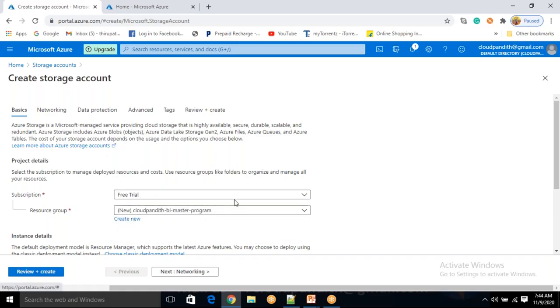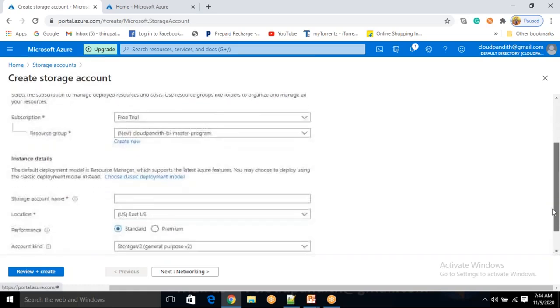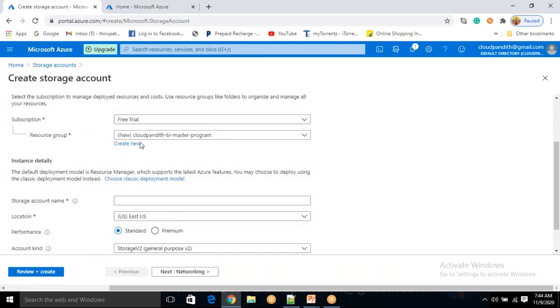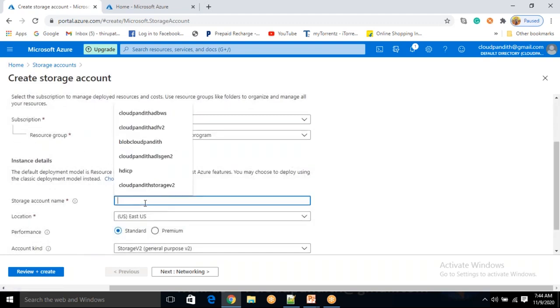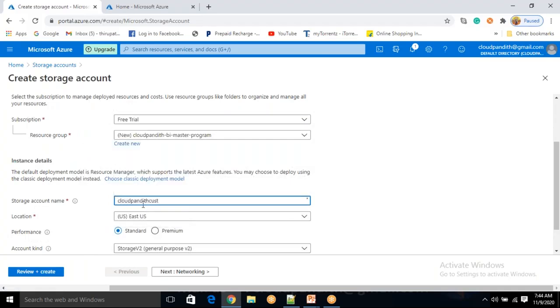So this is how you are going to create the resource group. You can go to Resource Groups and create the resource group, or you can create it directly here. So for the storage account name, I will say cloud funded first.